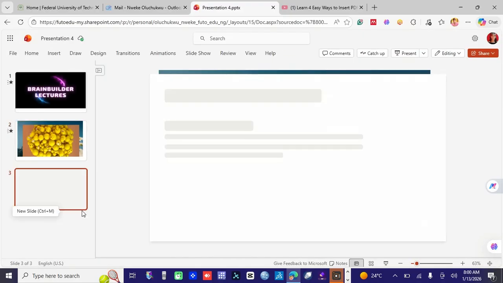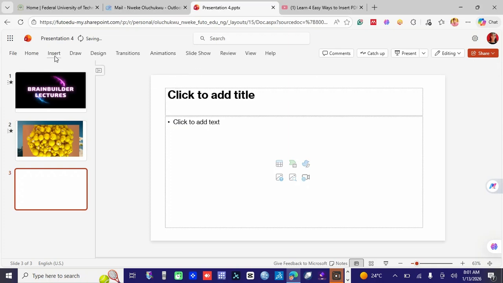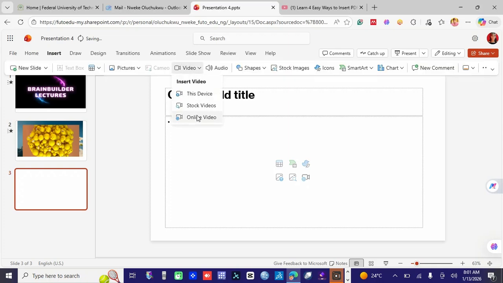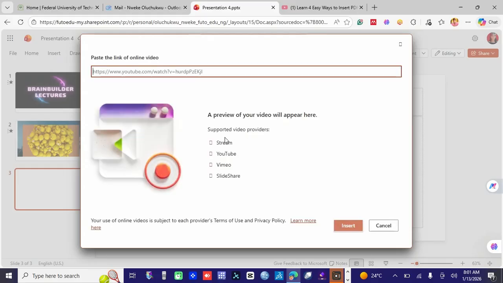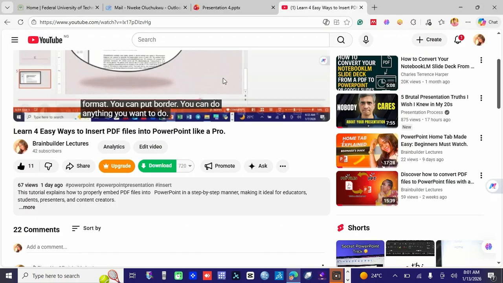Let us bring another slide. Okay. Third way of doing that, you go to insert, go to video, click on online videos. When you click on online video, it will bring another platform for you where you will see the type of link that you put. You can put YouTube link, SlideShare link, Vimeo links, SharePoint, or even OneDrive for business, for your drive. Now I want to use the link from YouTube because I'm online.